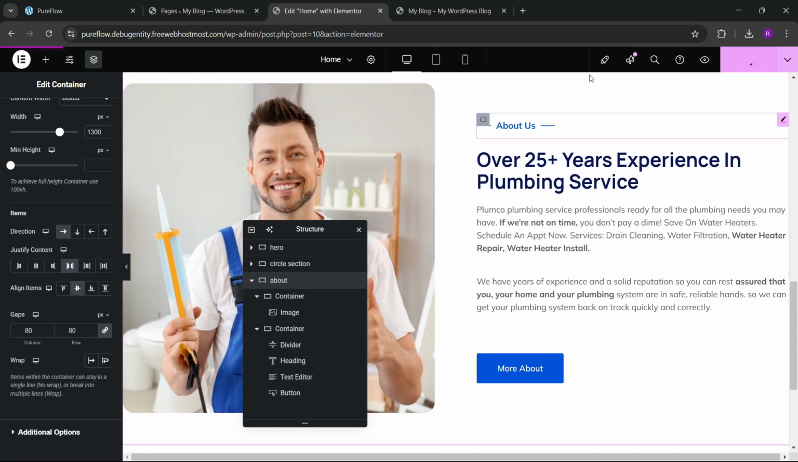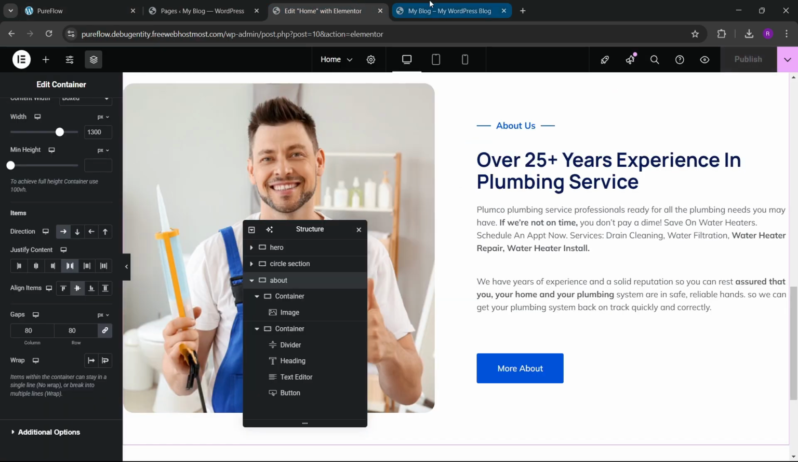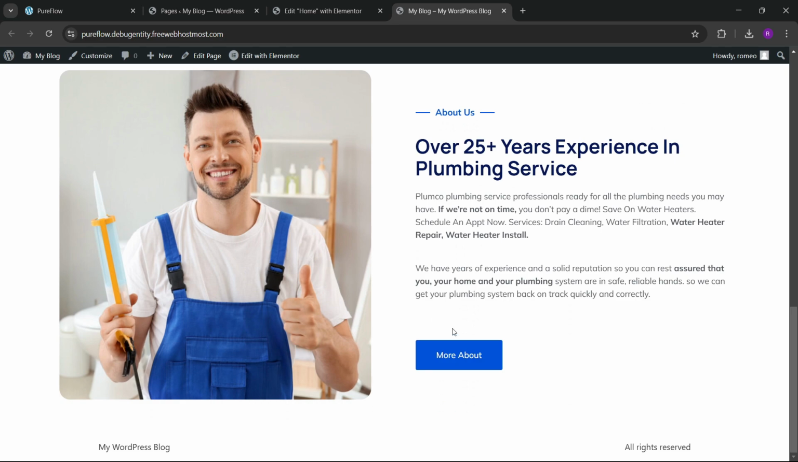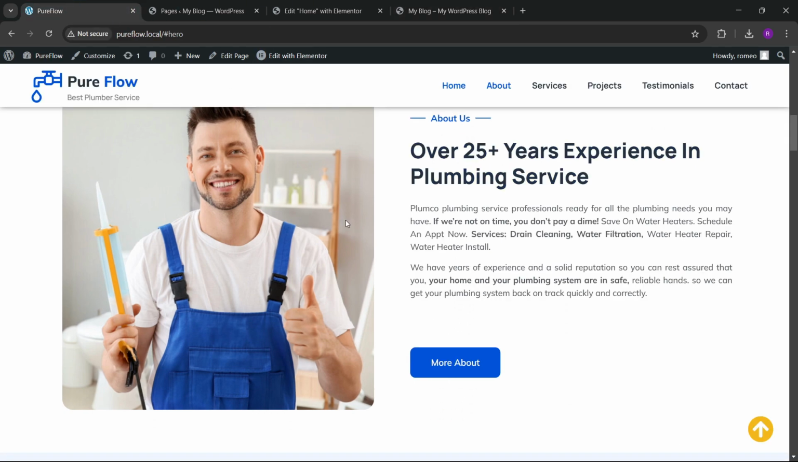Okay, let's publish. And after that we have to just refresh this. So after refreshing you can see that we have this about us section also ready. Okay, so let's move to the next section.